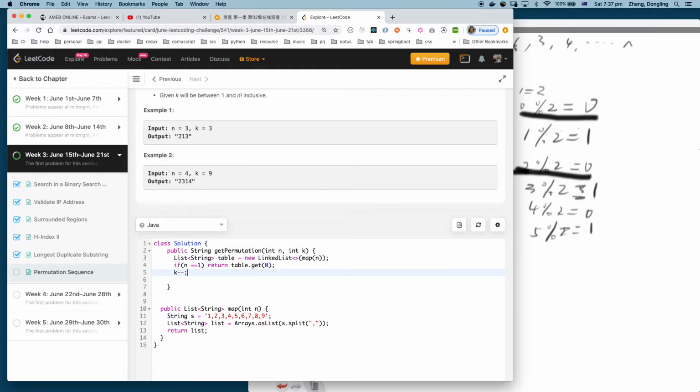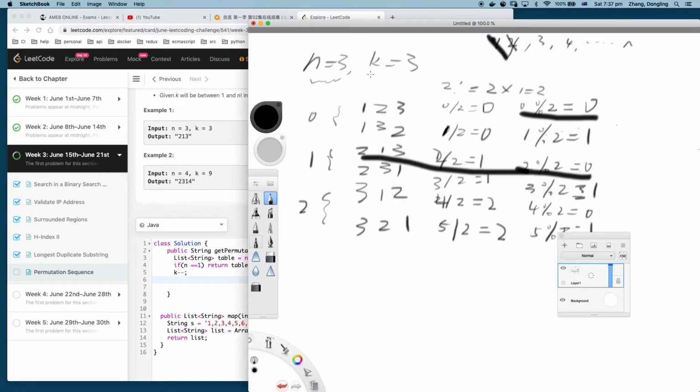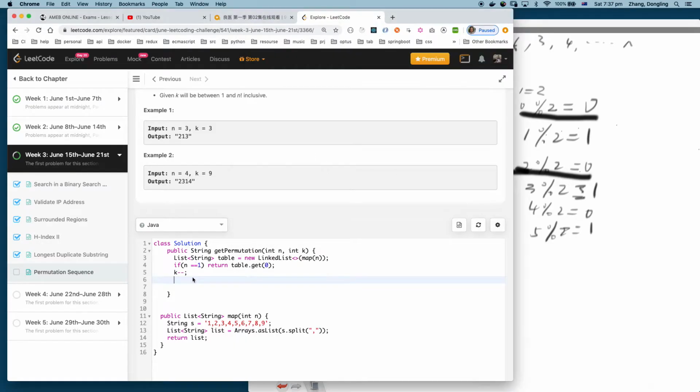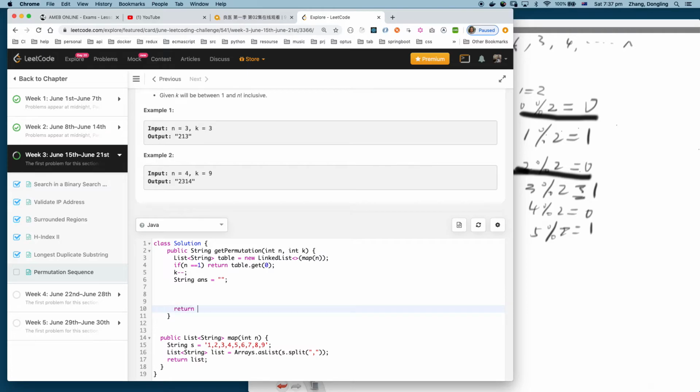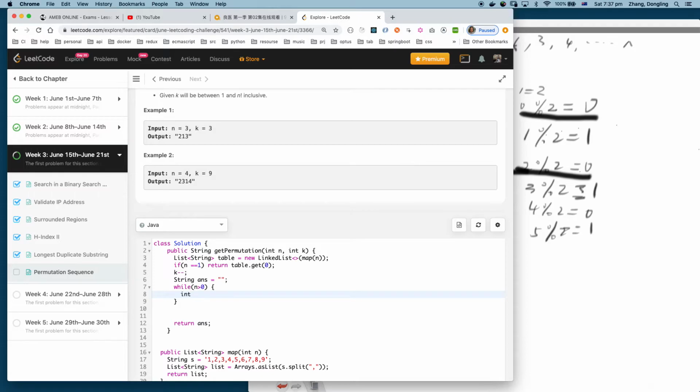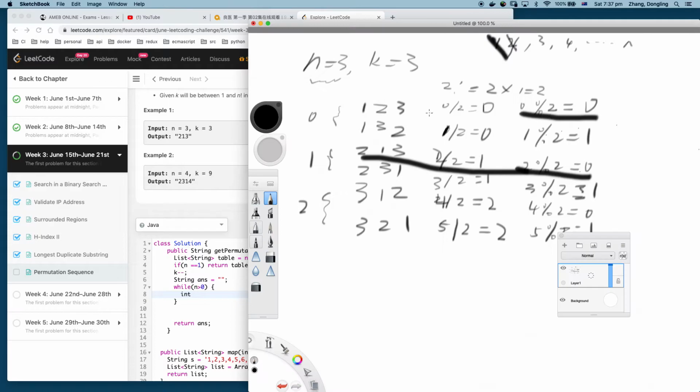Otherwise, k minus minus. So we're going to build this index, starting with 2, did you see? I start by dividing by 2. So now here we have the string answer, which by default is an empty string, and we're going to build it. We're going to have a while loop, and inside we're going to build this string. Here we need a loop. After picking up 1, the second one here is 2, but in this case we need to find how many are in this group, so we're going to write a helper function.